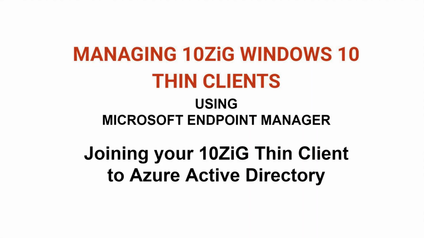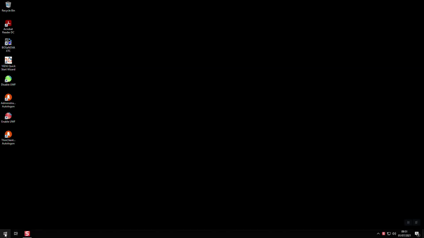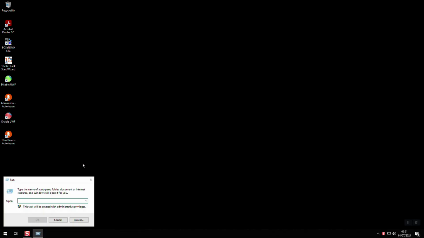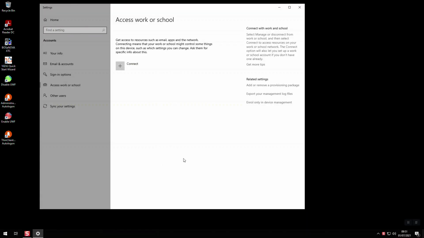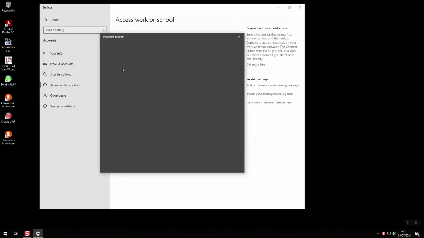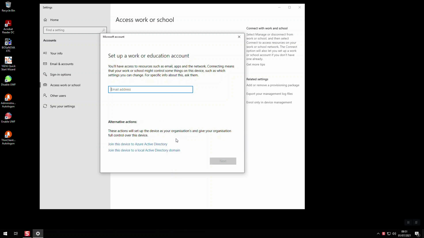Now we're ready to physically join the Tenzig Windows 10 thin client to the Azure Active Directory and watch it automatically enroll in Endpoint Manager. On your Tenzig Windows 10 thin client, click the Start menu icon, Run, and then type in ms-settings:workplace and click OK. Then you'll see the Access Work or School page displayed. Click the plus Connect button and you'll see the Set up a Work or Education account screen. In the Alternative Actions section at the bottom left, click on the Join this device to Azure Active Directory link.